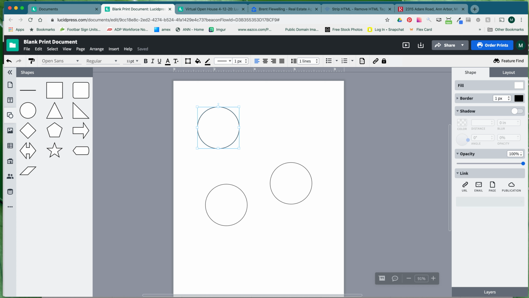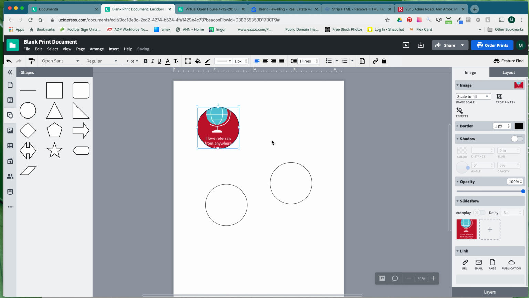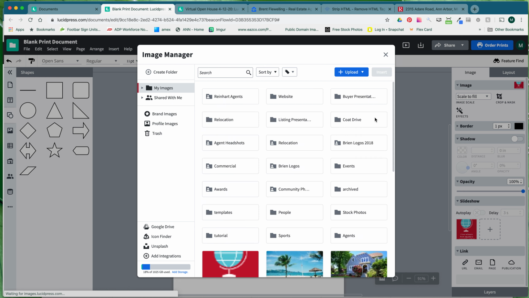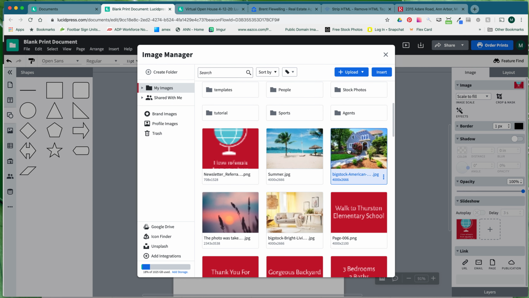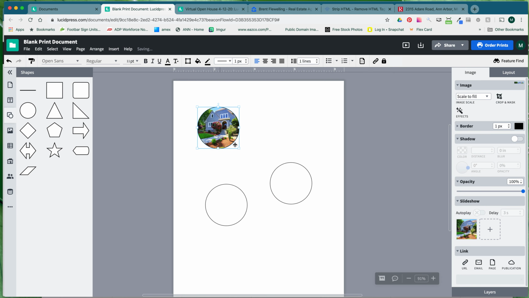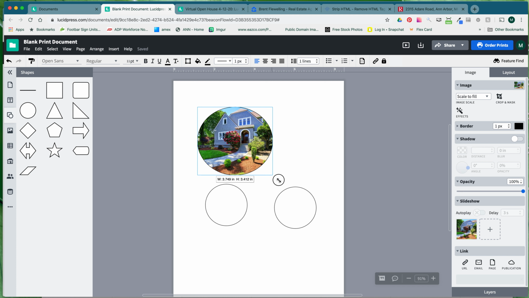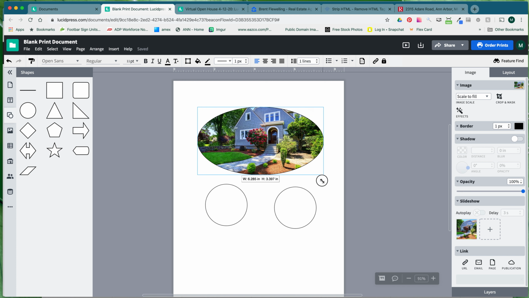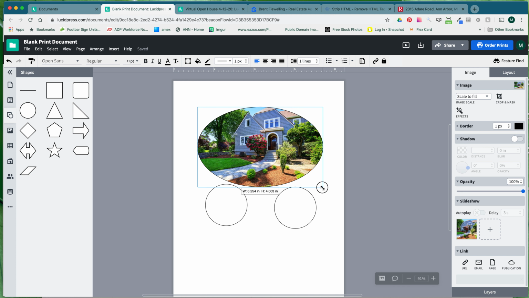So I'm just going to choose a photo that I won't be using, but just as an example, I can drag and drop right on there. So I'm going to change this image, and I'm going to choose this house, and I want to scale this up so it's a bit larger. So if I'm scaling this circle, it can change its proportion. It's not a circle anymore, it's now an oval.